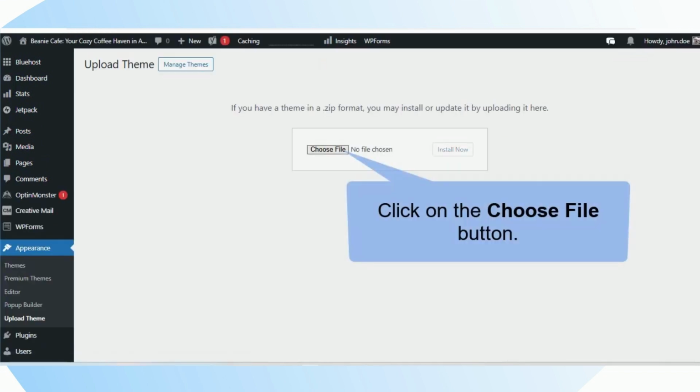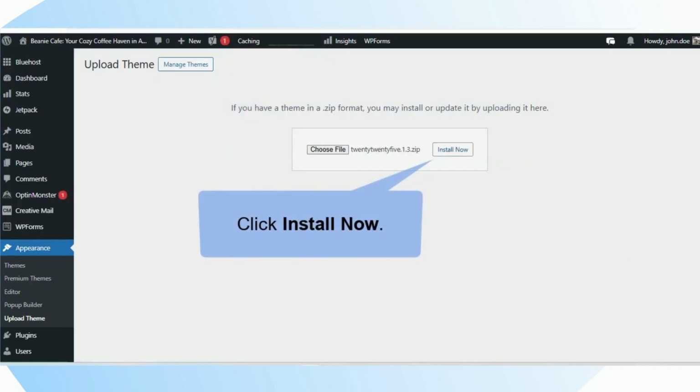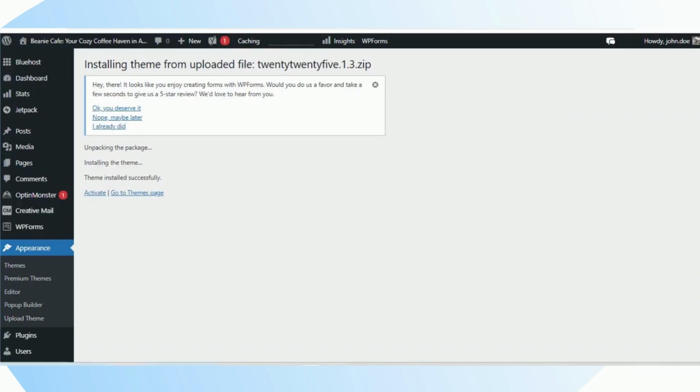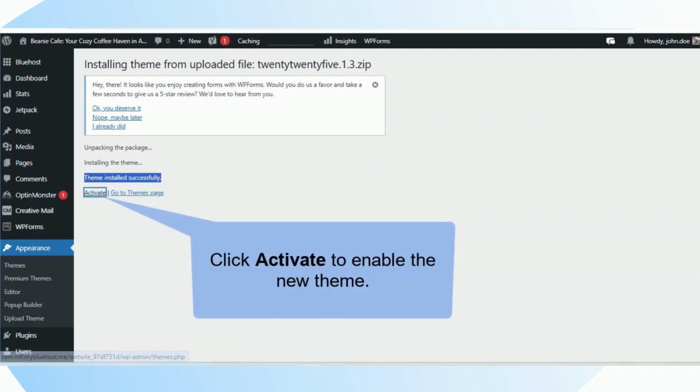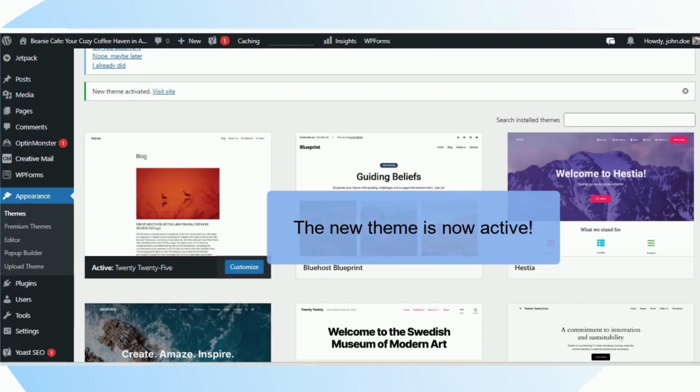Click on Choose File and select the zip file of the WordPress theme. Click Install Now. Once the installation is complete, click on Activate to enable the theme. The new theme is now active.